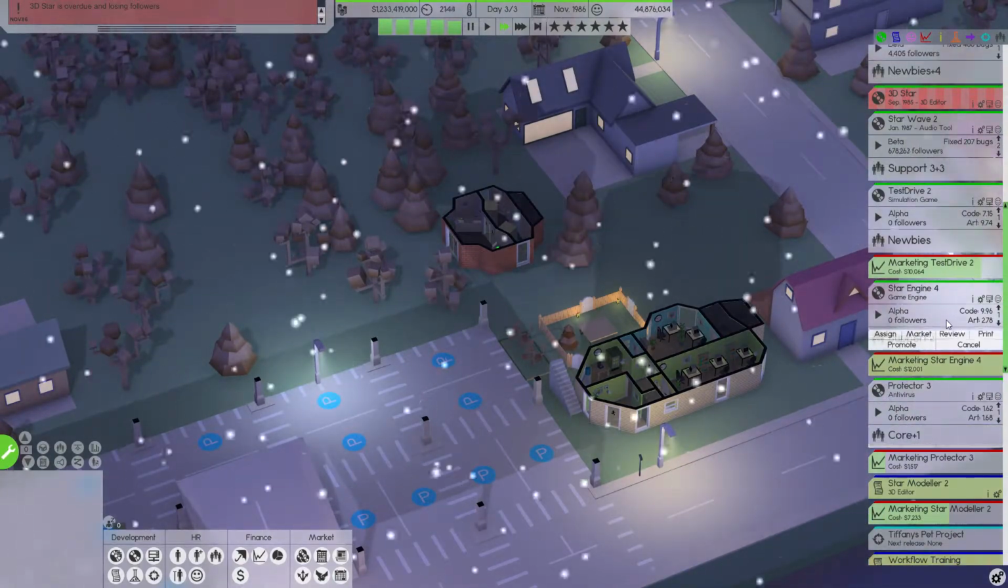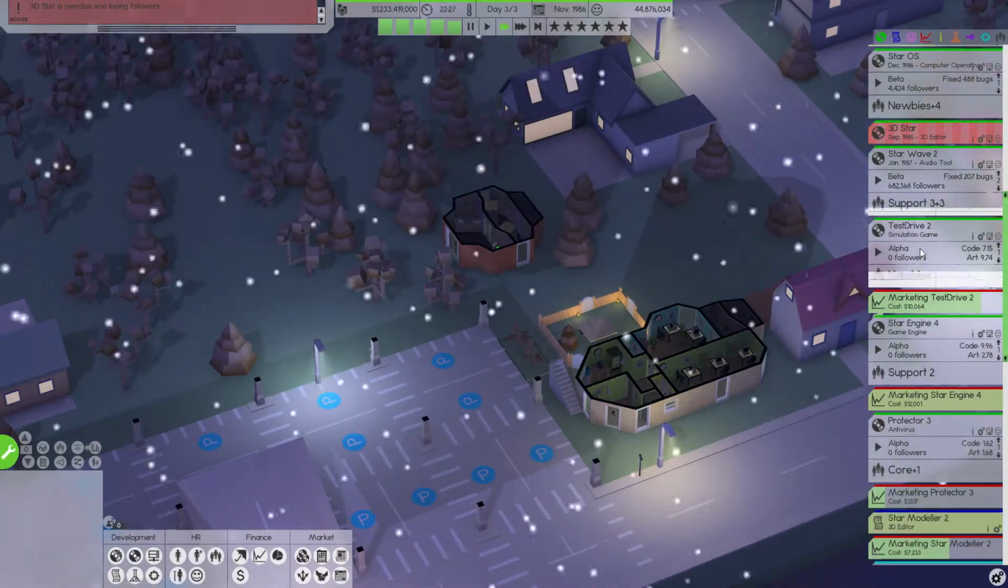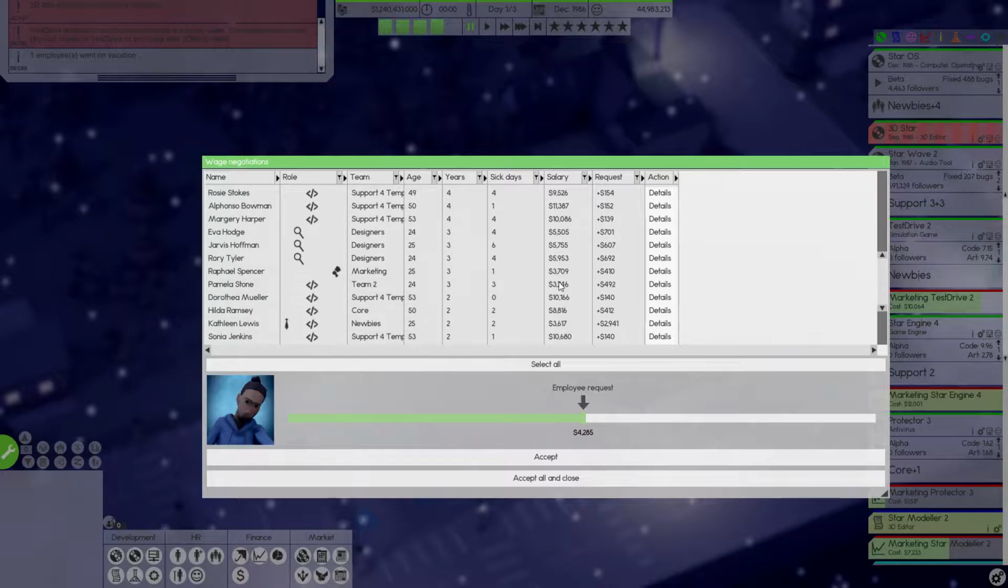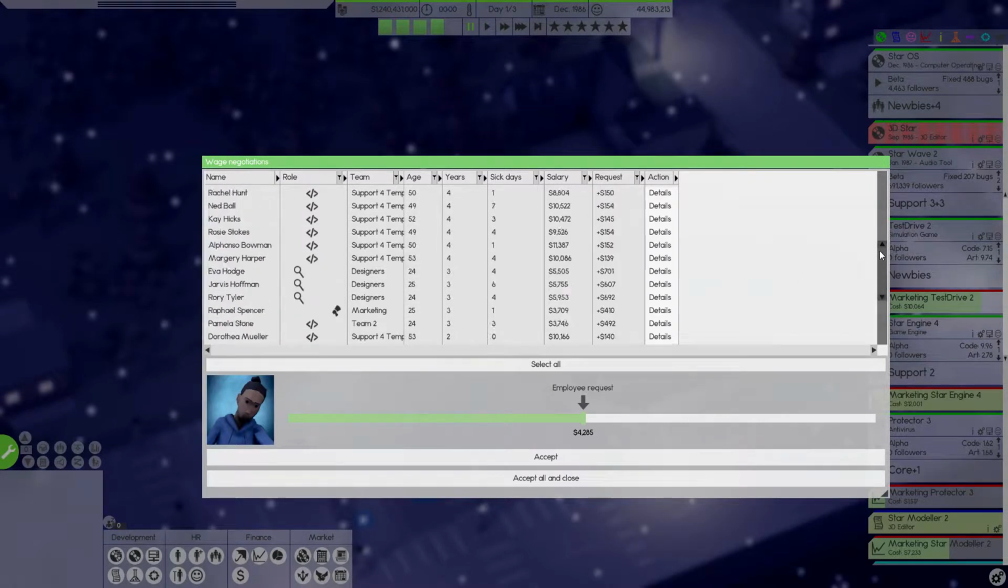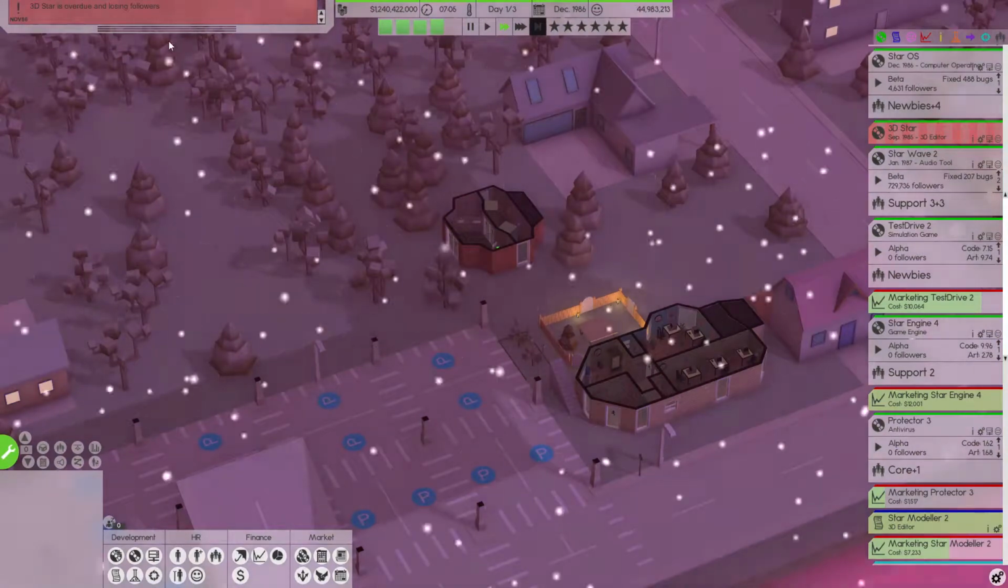Okay, antivirus is doing fine, engine is doing fine, test drive, okay. Let's go. A lot of increases, payment increases. I select all. Yeah, whatever. Really accept.